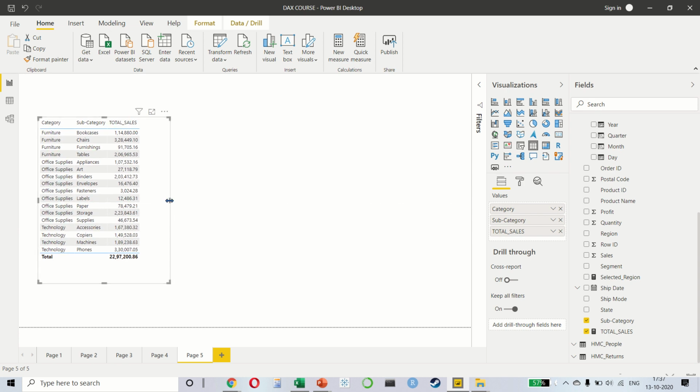Okay, now what we want to do is to show the rank, which means that we want the largest number, just listen carefully, to be 1 and the smallest number to be the last. As in, if there are 17 subcategories, then the largest will be 1 and the smallest will be 17. So this is what we want to do.